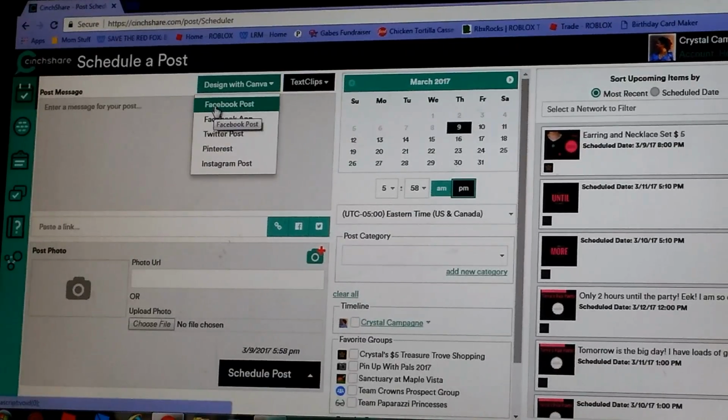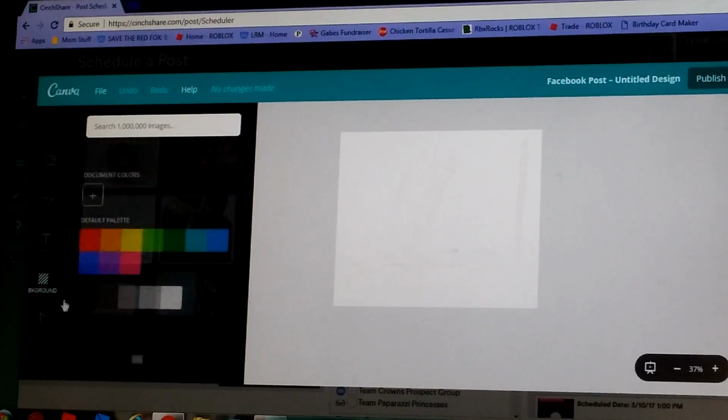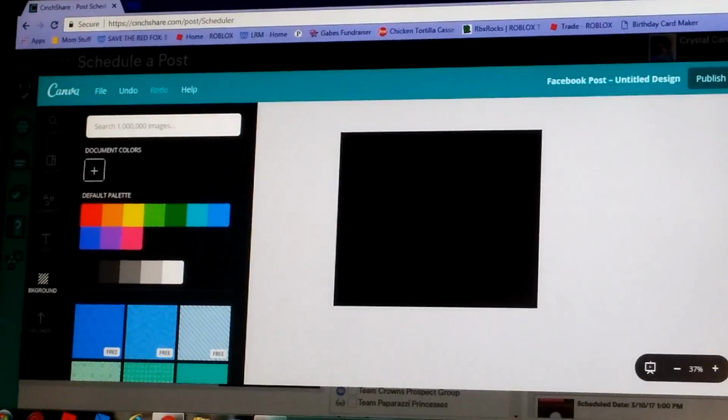When you're using it with ScentShare, you're going to click on Design with Canva and then Facebook Post. If you were doing it directly in canva.com, you would do it in the same way. When it opens up, it'll ask you what kind of graphic you want to make. You would choose a social media post. Once you go in, you can see this is your desktop where you're going to be working to design your graphic. I like to keep mine nice and simple. Typically, I'll make my background black.